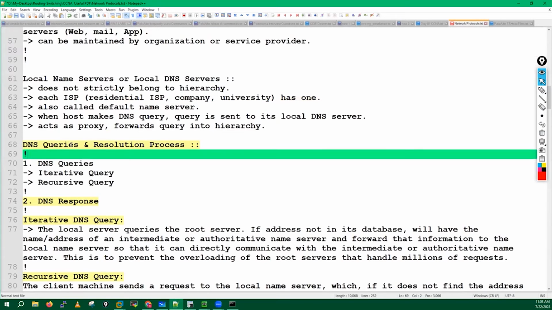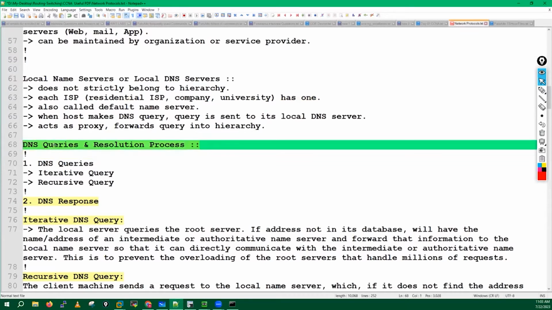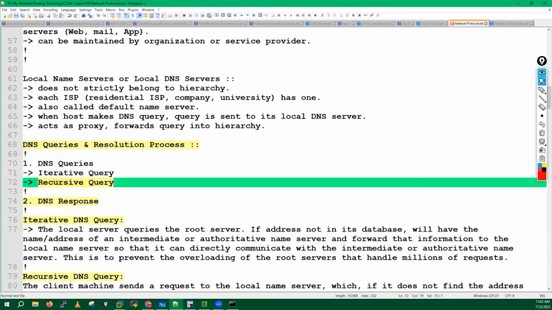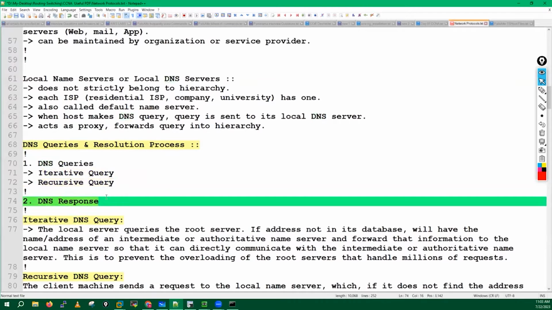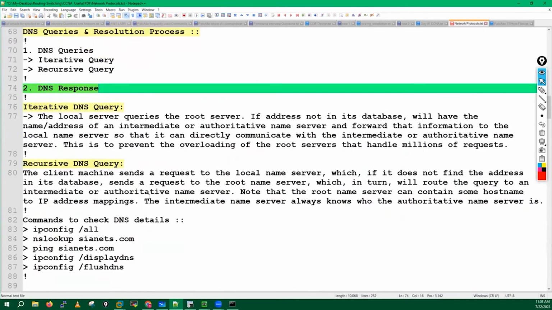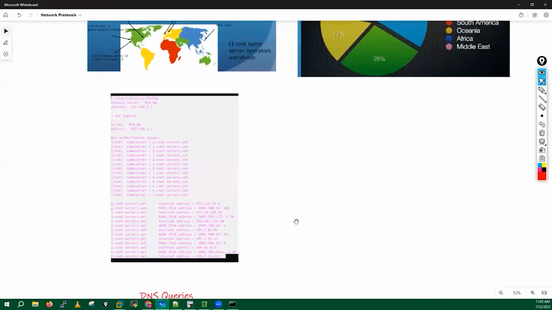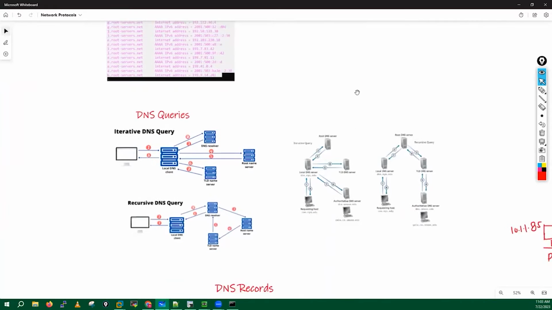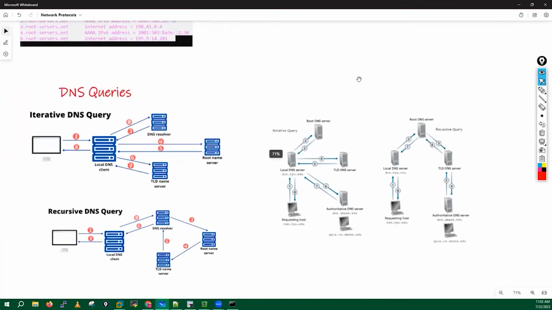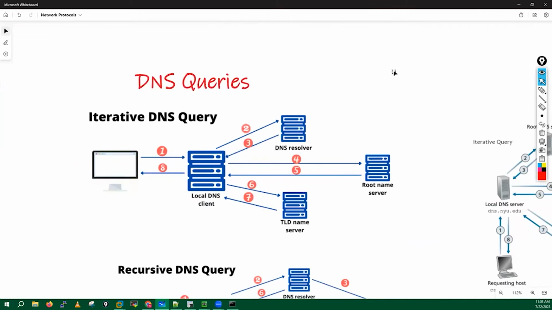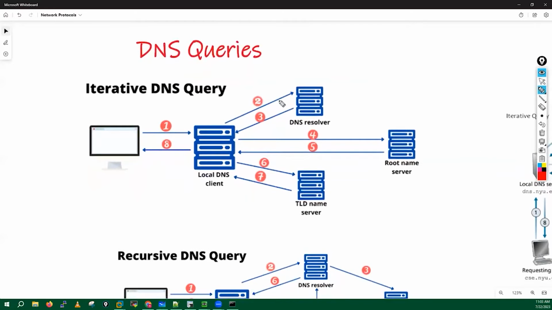Now guys, let's try to understand. In DNS, we have to understand two things: the DNS query, where we have two types of queries, the iterative query and the recursive query, and the DNS response. When we send the query, we get the DNS response. Now let me explain the DNS queries first, and how things happen. The first type of query is known as the iterative DNS query.